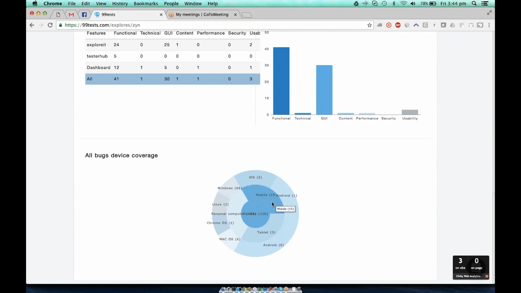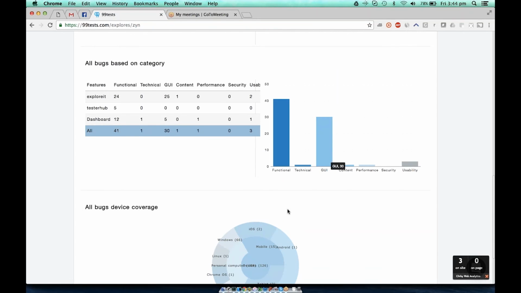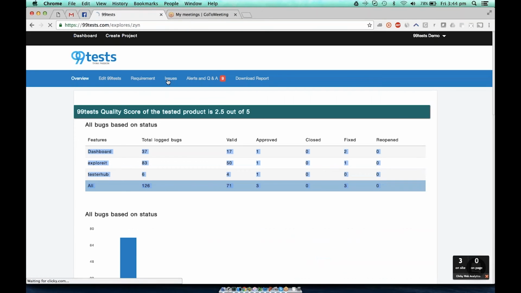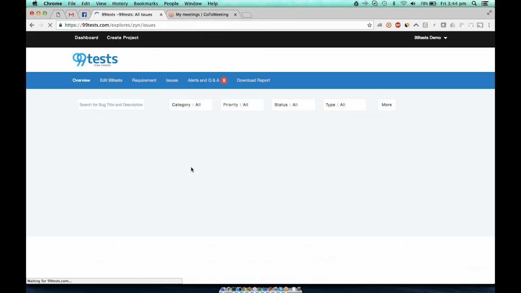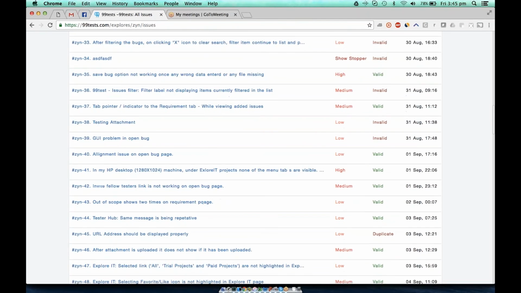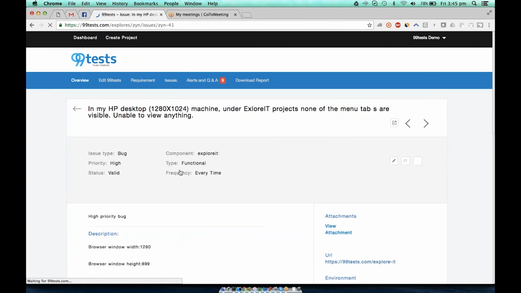Okay, here you can see, for example, this is a client dashboard. Because we can only show bugs of 99 tests, this shows you how many bugs we logged and how many are valid. These are the features and total bugs logged, what the severity is, how many bugs are available, and based on category. Then you have coverage on mobile, Android, how many you found, iOS, right? So you get a complete representation of technical bugs, the device coverage, and the feature-wise distribution of all the issues. Let me show you some issues as well, right?